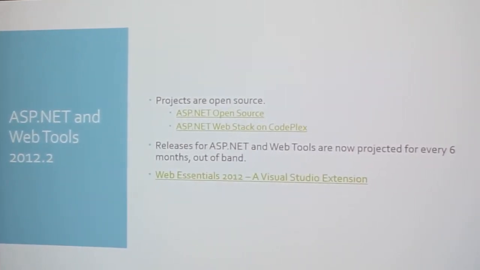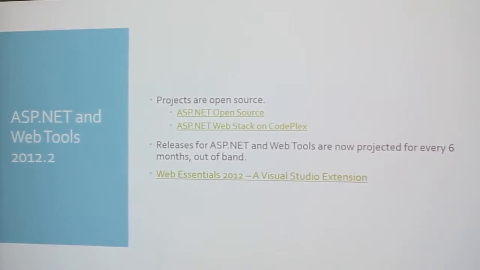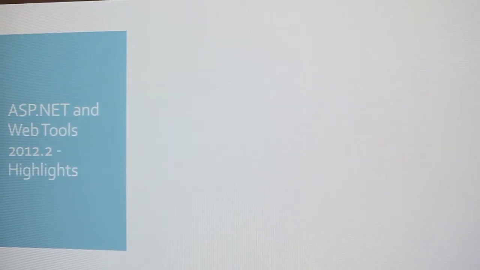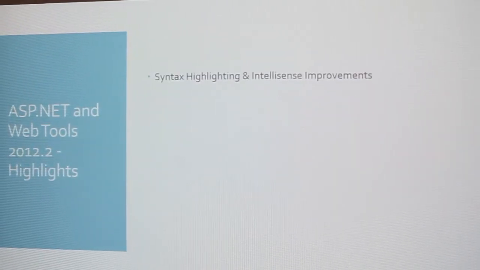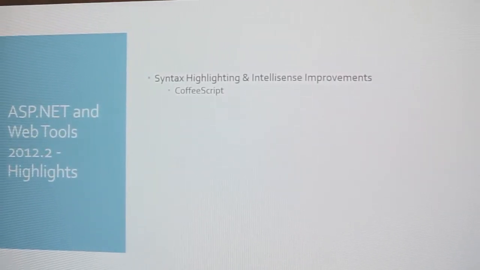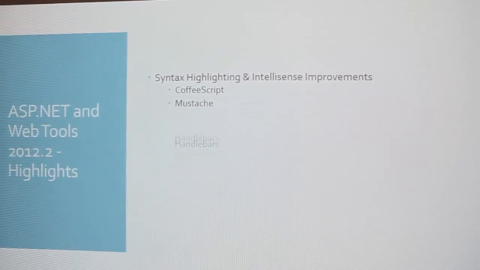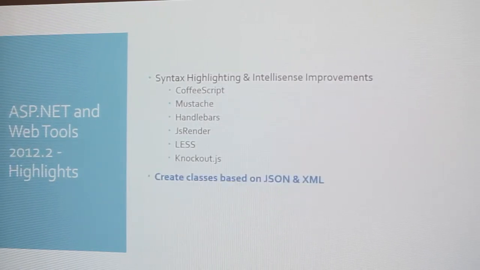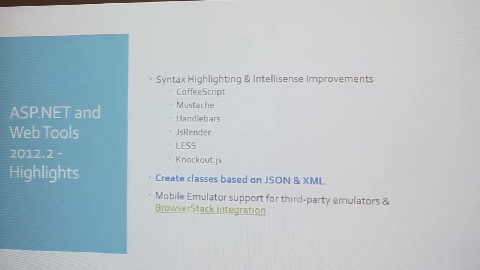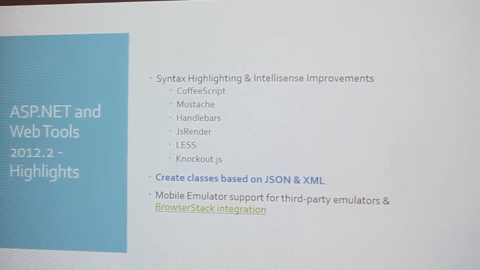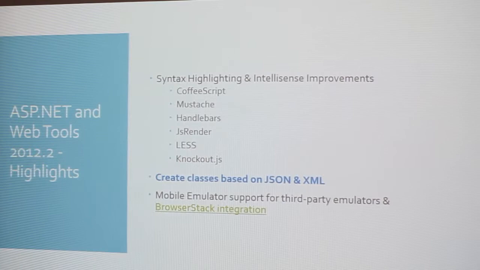Then there's this other tool called Web Essentials 2012. It's a Visual Studio extension, and we'll take a look at some of the features it has to offer as well. Some of the highlights include syntax highlighting and IntelliSense improvements for things such as CoffeeScript, Mustache, Handlebars, JS Render, Less, Knockout JS. You can create classes based on JSON and XML. And there's some mobile emulator support for third-party emulators, and there's also BrowserStack integration.